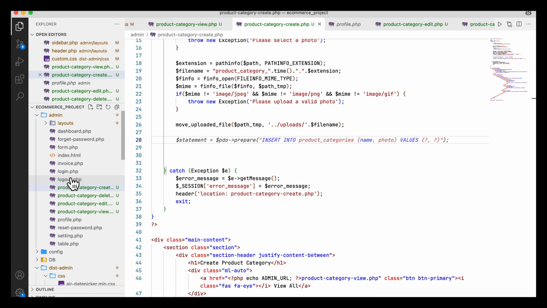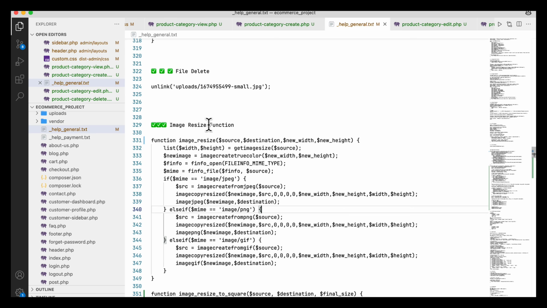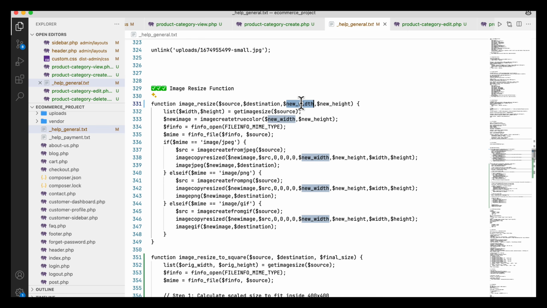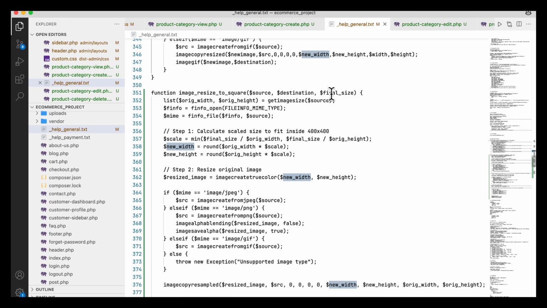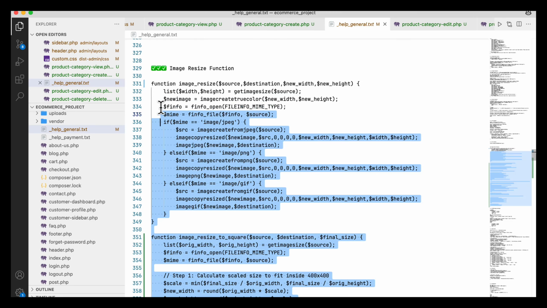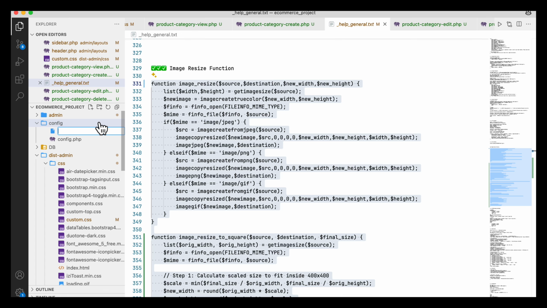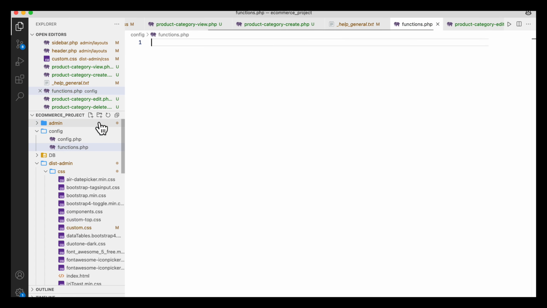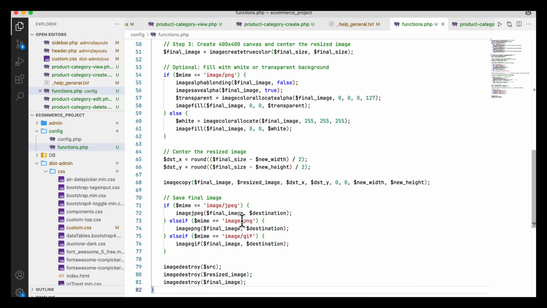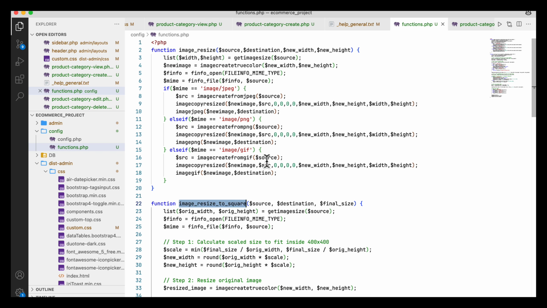So in order to resize the photo, in the help file, there is a help file here, and in the help file I added this function. One function is to resize the photo by the width and height, and another one that I like, that is the size in the ratio. So here these two functions, I am going to copy these two functions and go to my config, and here I create another file, that is functions.php, and here I start the PHP tag and then I put them this way. So one is image resize and another one is image resize to a square.